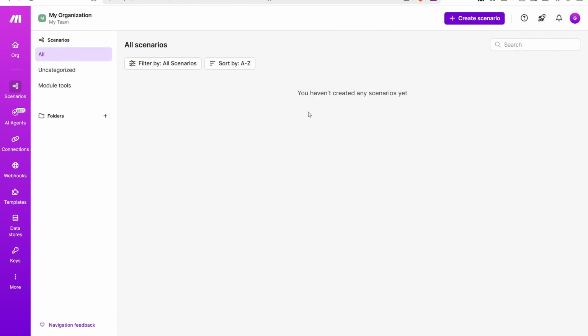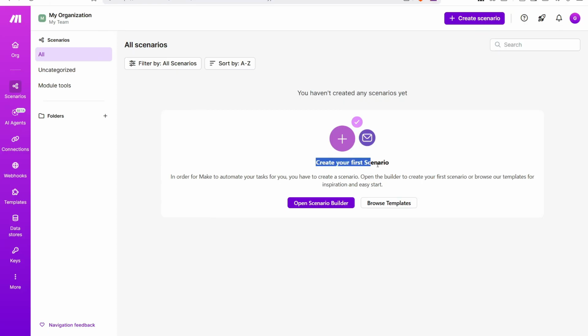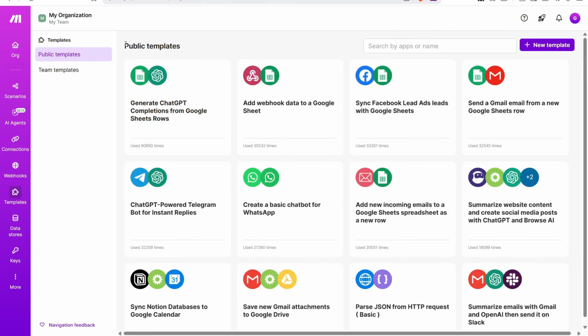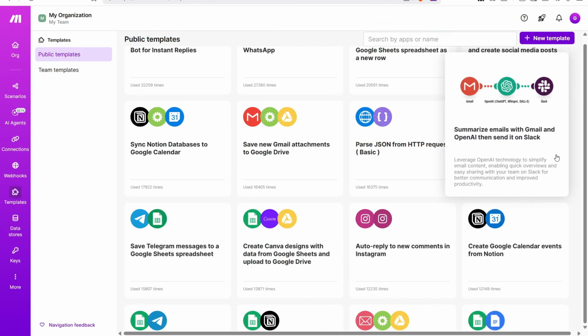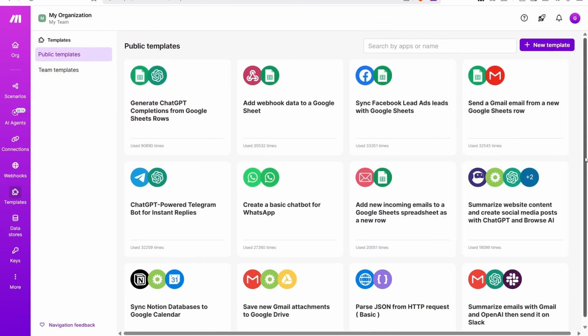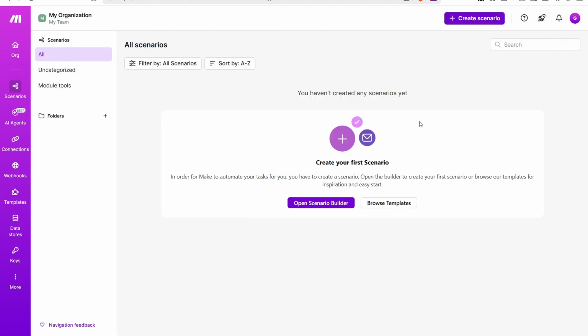Now, you'll be taken to the page wherein you will be asked how you want to create your first scenario. We have two options, and the first one would be the Open Scenario Builder. This is where we can create our scenarios from scratch, but you can also select from the templates, and if you do click on Browse Templates, it will take you to the Public Template section, and in here, you can actually select from the templates, and these are pre-built automations. Now, what we want to do is head back to scenarios, and in here, we want to create a scenario from scratch. So simply click on Open Scenario Builder.